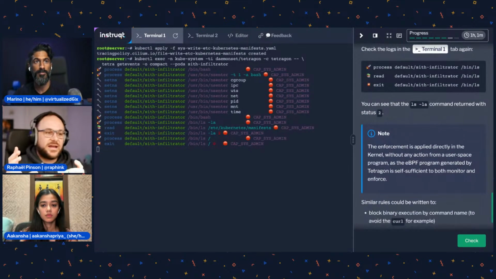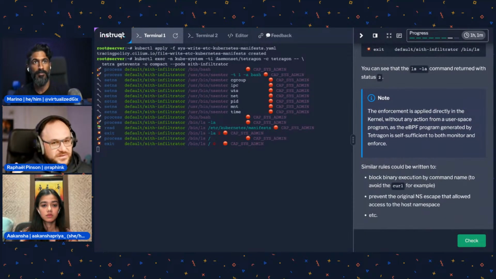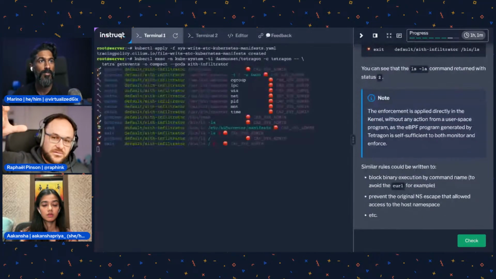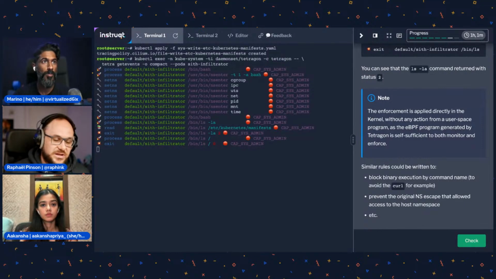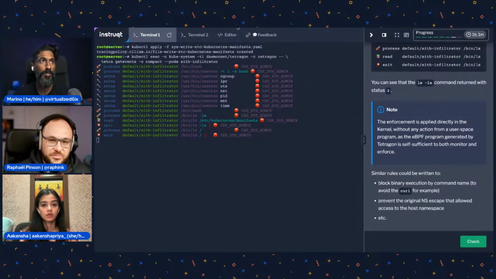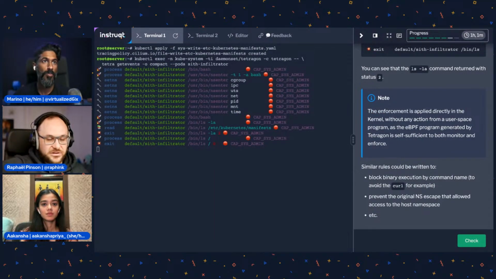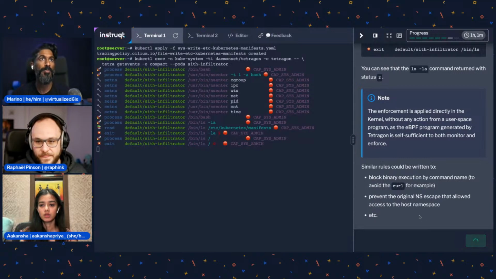But what's really interesting to me is that this was executed entirely in the kernel. There was no user space involved in applying this policy. So we could write other rules. Just last week, I was doing a meetup where we showed an example of filtering by binary name and allowing some binaries to be executed but not others. So we could say curl is not allowed, for example, or we could even prevent the original namespace escape that allowed us to do nsenter. We could prevent nsenter, or we could prevent the namespace change itself in the kernel. Okay, cool. Then we move ahead.